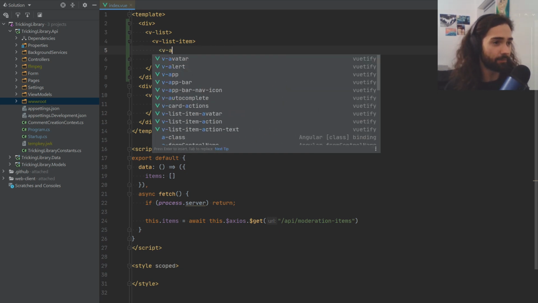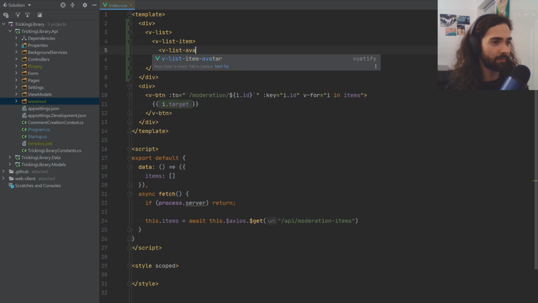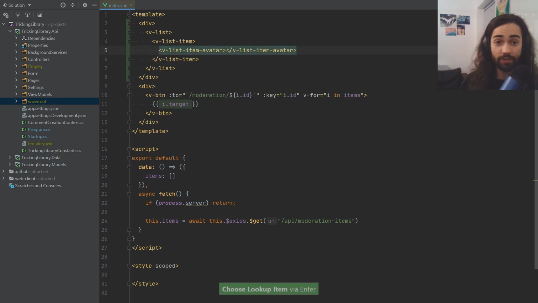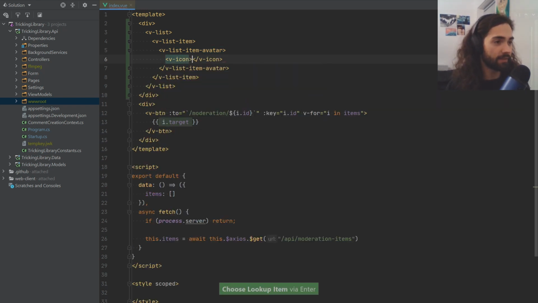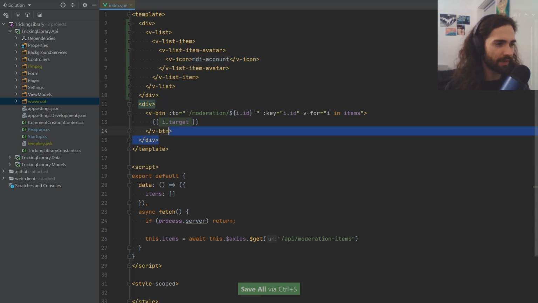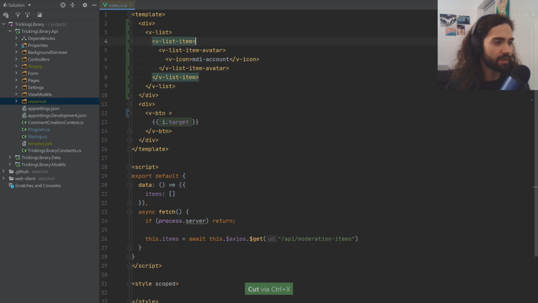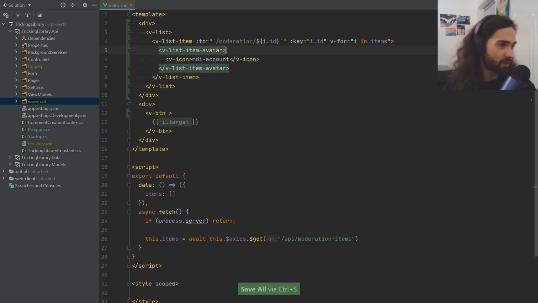So list avatar, item avatar, this is where we're going to display the user icon. So we can do something like the icon, and for now we'll do mdi account. I think that will do that. Let's go ahead and grab these for loops that we have here with the URLs, and we're with the navigation with the keys and the iteration through the items, and we're going to put them on this vlist item here.